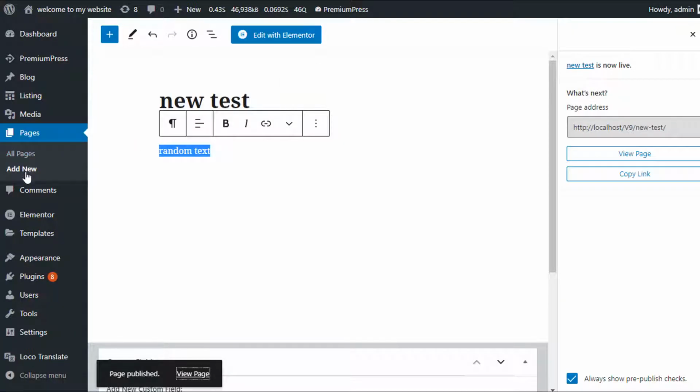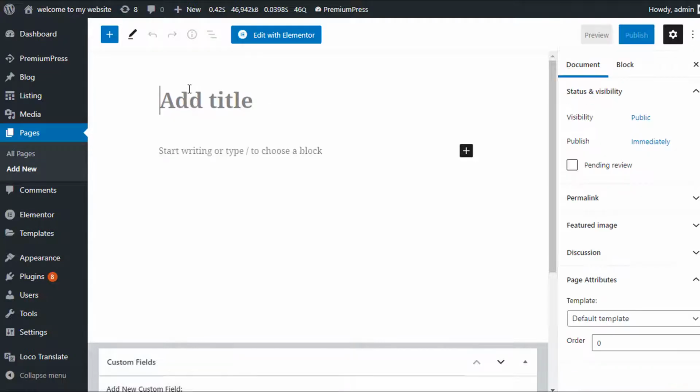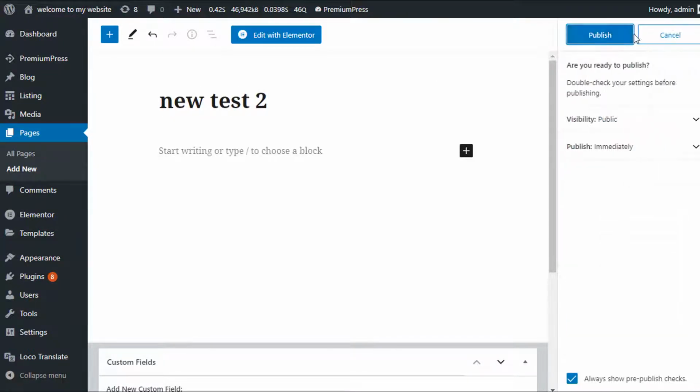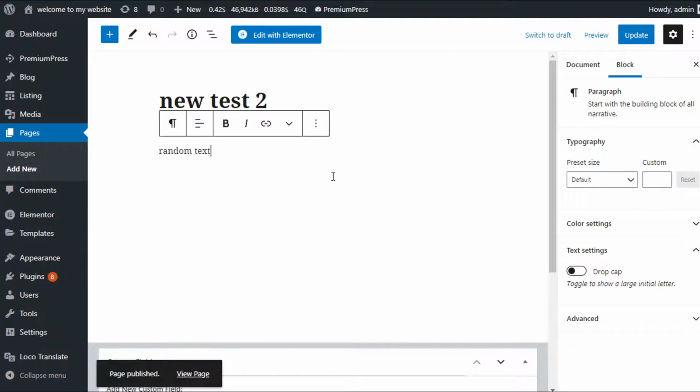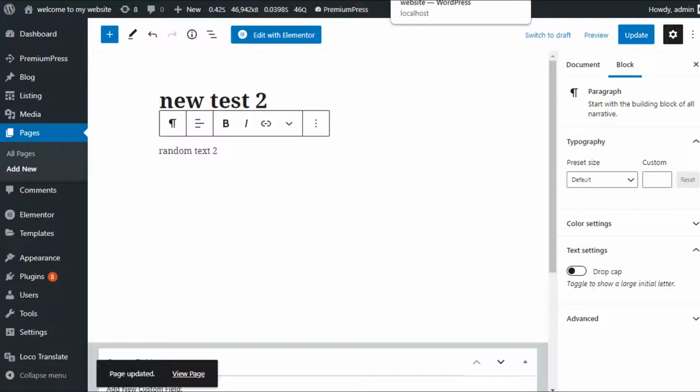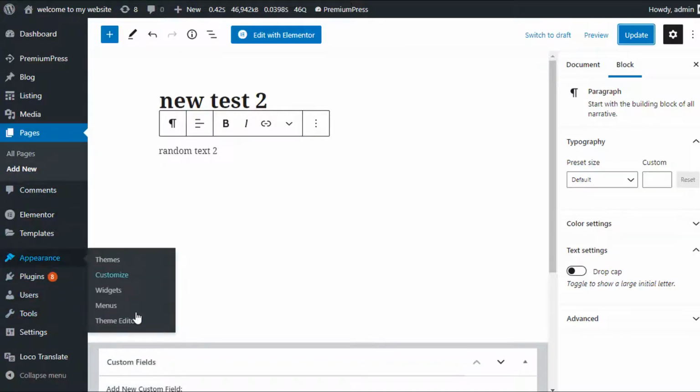I'm gonna go ahead and add another page. New test two. Okay, put something different. As you can see, again, the menu sidebar has not been updated yet because I haven't set them. In this case, I want to go ahead and create a brand new menu so we see how it's done.